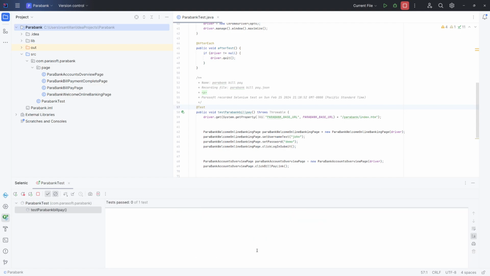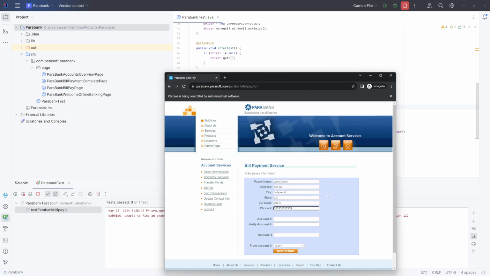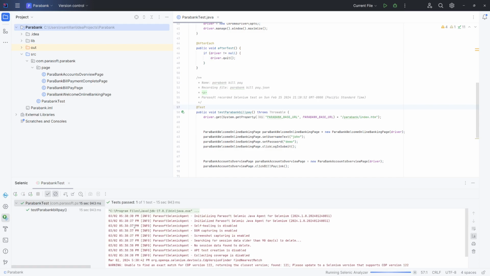The test is now running, and the browser pop-ups come up. Great, and the test has passed.